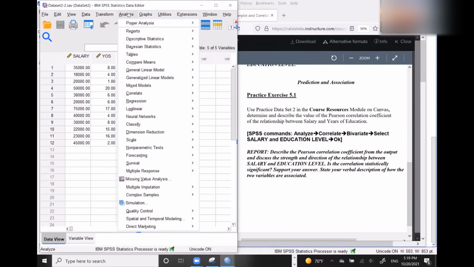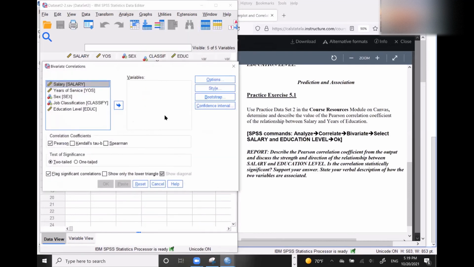So correlate is where? Can you see it anywhere? You have to look for it. Sometimes it's hard to see, right? Oh, it's right here, down here. After that, you want to click on bivariate. Bivariate is the first one here. Click on it, and it'll give you this box. You're going to select salary and education level and then click OK.